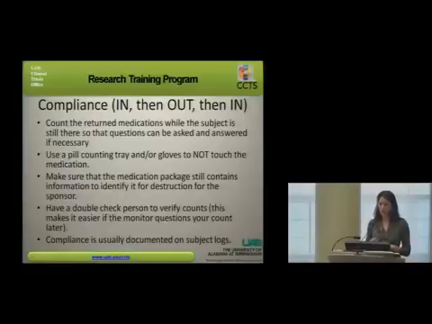So, compliance is the drug in, drug out, then drug in. So count those return medications while the subject's still there if possible, so questions can be asked and answered if necessary. You can get those on your proper forms, and then they'll match up with your drug accountability.